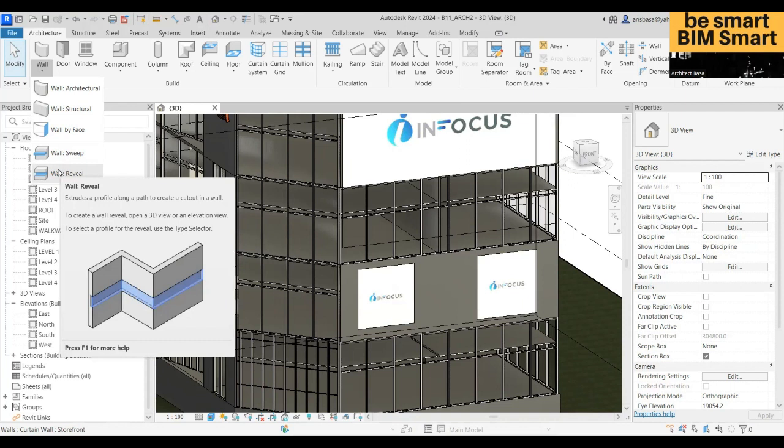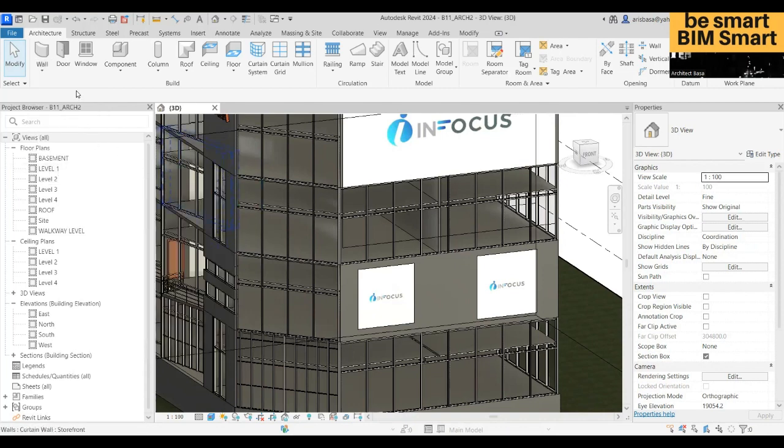Yeah, you can see it already, right? So wall reveal is something that indents a wall. That's some part of it, right? And the other one is sweep, which is opposite. It adds some portion. Okay, so how to do it? It's like this.